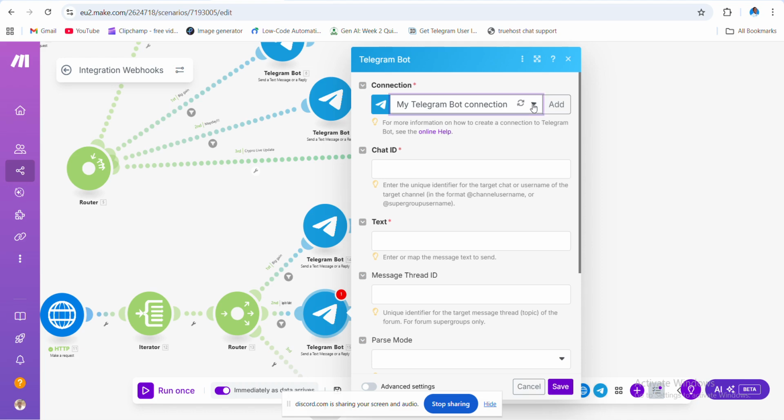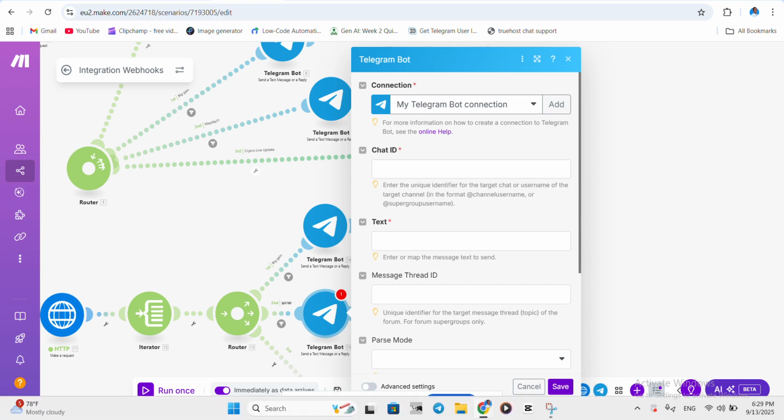I don't even know, but let me not do that. You click on this add, it will ask you some questions. If you don't know how to do it, please use ChatGPT. Follow whatever it tells you to do. ChatGPT is your master, I'm telling you.